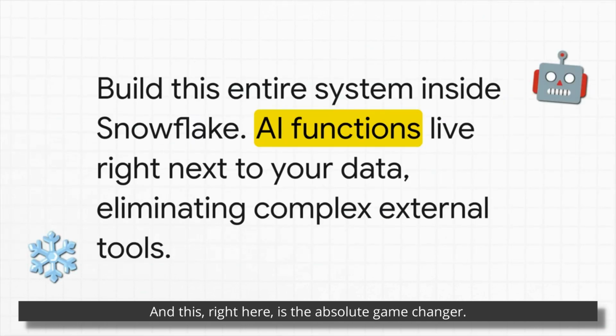And this, right here, is the absolute game changer. Snowflake Cortex brings all these powerful AI capabilities directly into the Snowflake Data Cloud. This means the AI functions live right where your data lives. You don't have to build complicated pipelines or ship your data off to some other tool. It's all in one place.